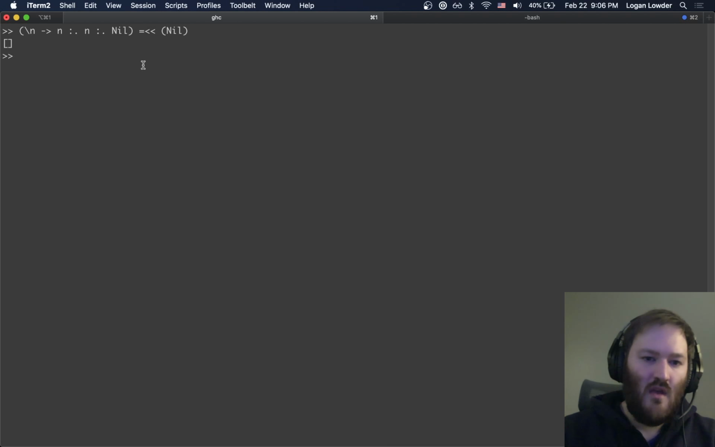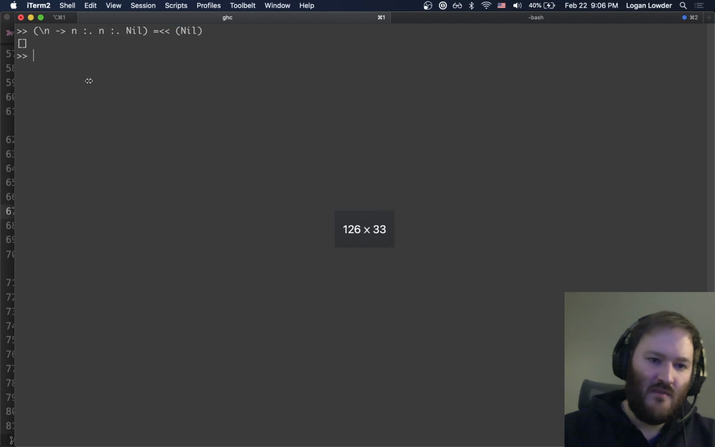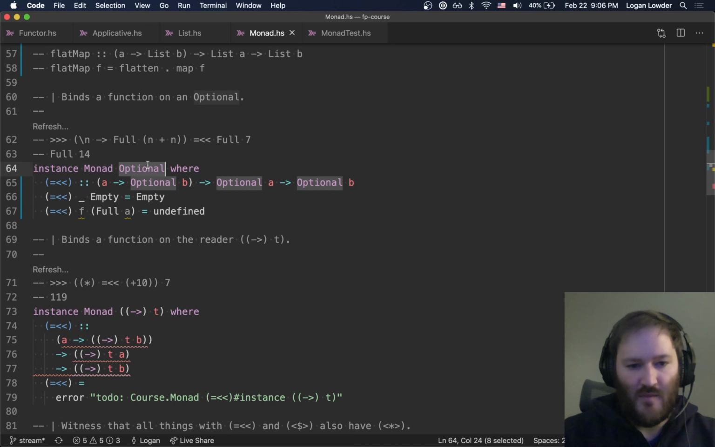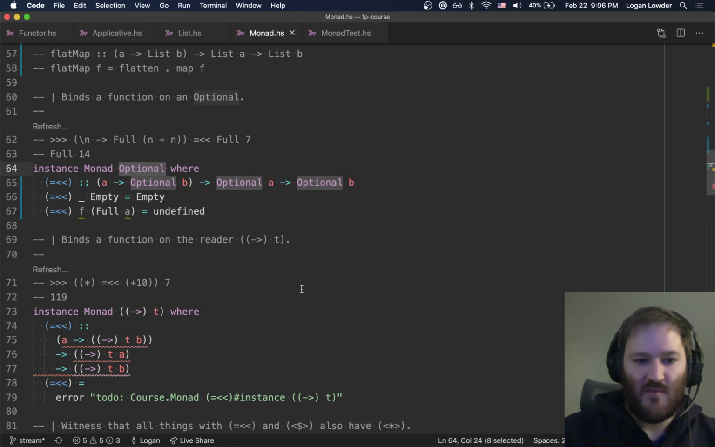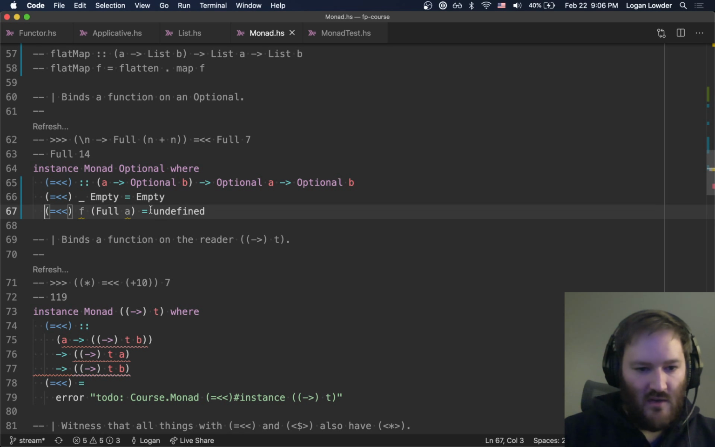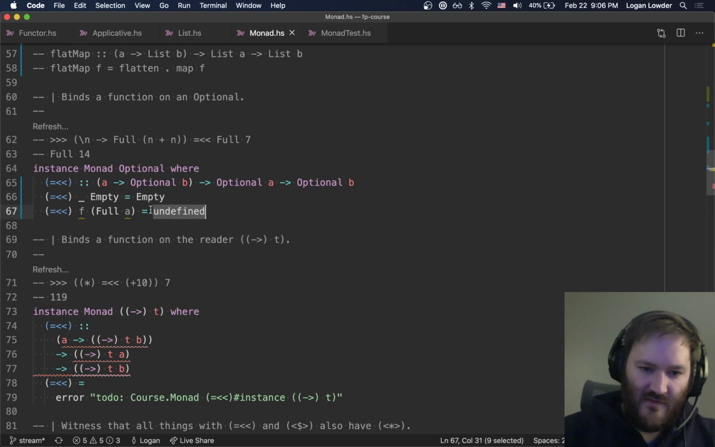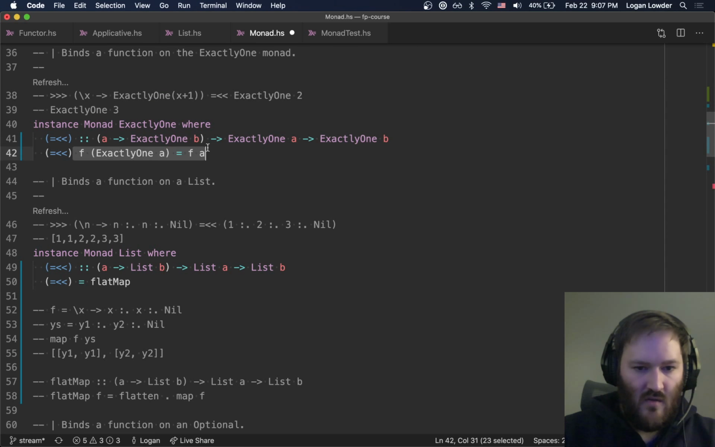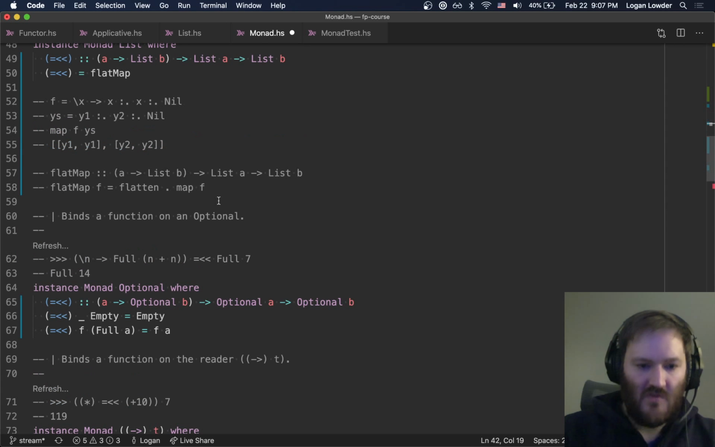Okay, yeah, so binding on an empty list is just an empty list. So that's going to be a very similar thing for optional, which is kind of like a list with a maximum length of 1. So it can be empty or it can have its one element. So in the case where it does have its element, then we just apply F to A. And since F already puts it back into an optional, we're done. And that's very similar to the exactly one here, where we just unwrap it and apply the function.